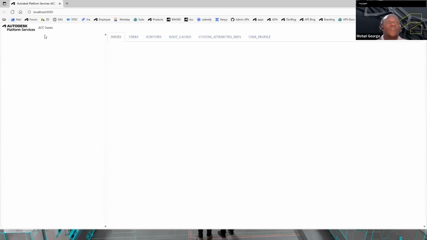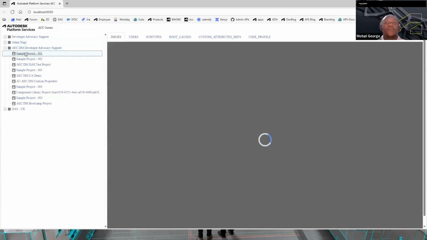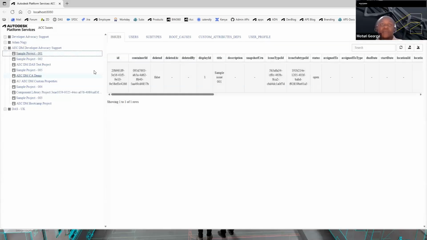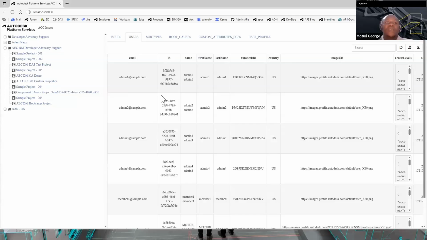So it's going to load our hubs again, expand it. You can see our sample projects. Let's click on one project. Now you can see the data loaded. This is the issue that we created in the first session. So we have the issue. We do have the users in that project. These are the users that we imported on day one of our session.